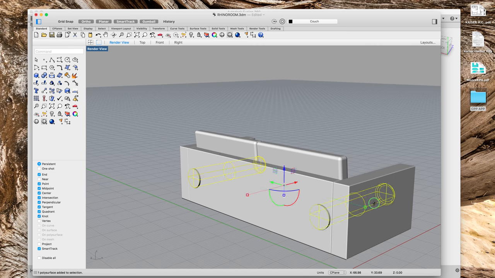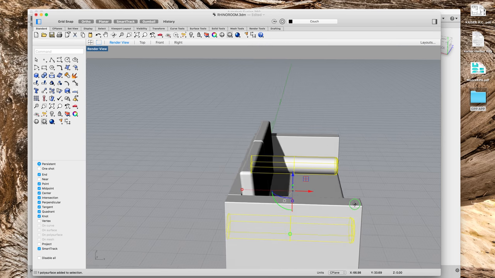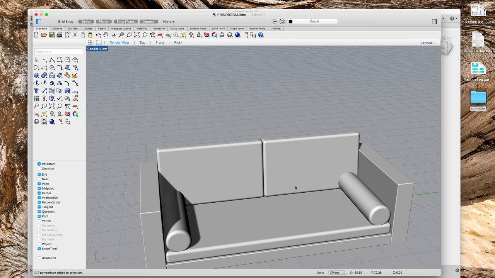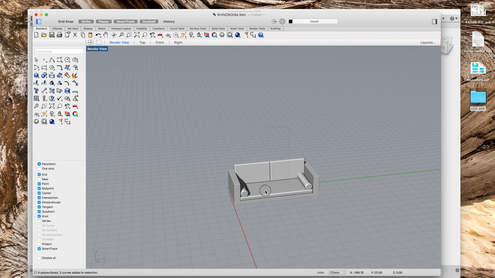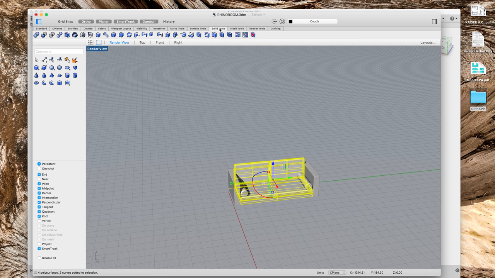Go ahead and figure out where to just cut this off by copying. Make all this one piece here with Boolean, solid tools, Boolean.